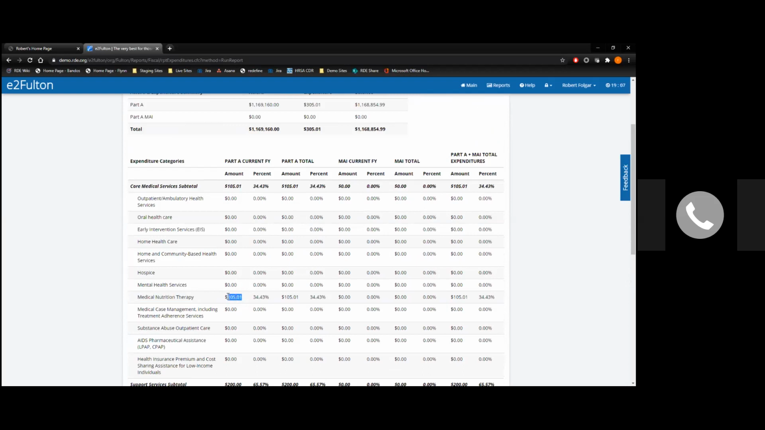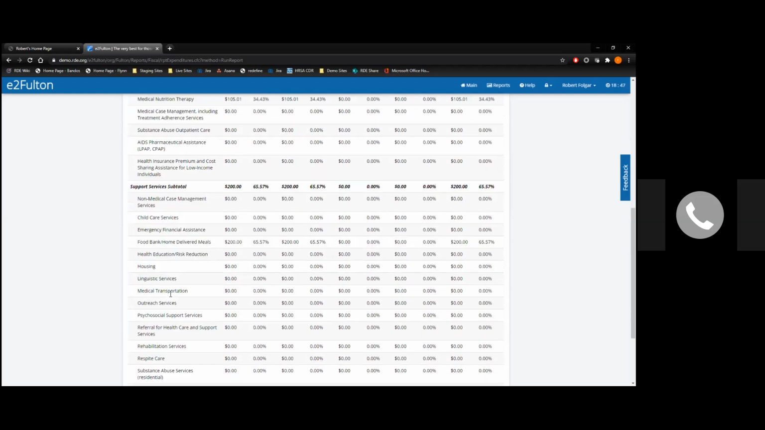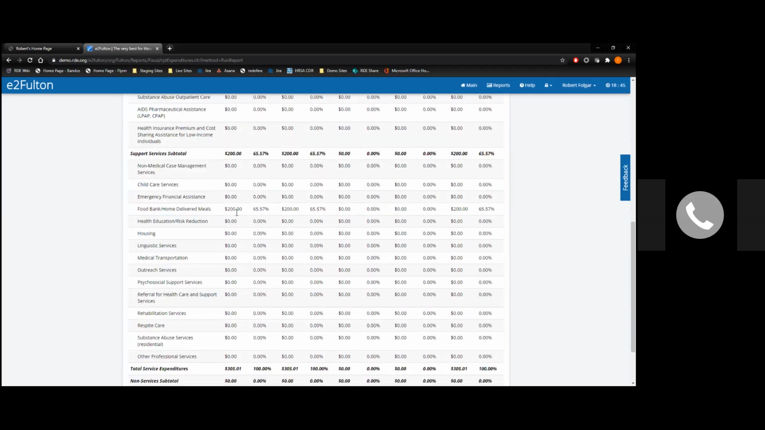Once again, you can see your expended amount, the percent that made up that amount, the Part A total, and if there are any MAI contracts there, you'll see that amount as well, plus the combined total of those two contracts. Similarly, as for support services, again, you'll see your Part A amount, any MAI amounts expended, and then the total amounts of those both MAI and Part A amounts combined.